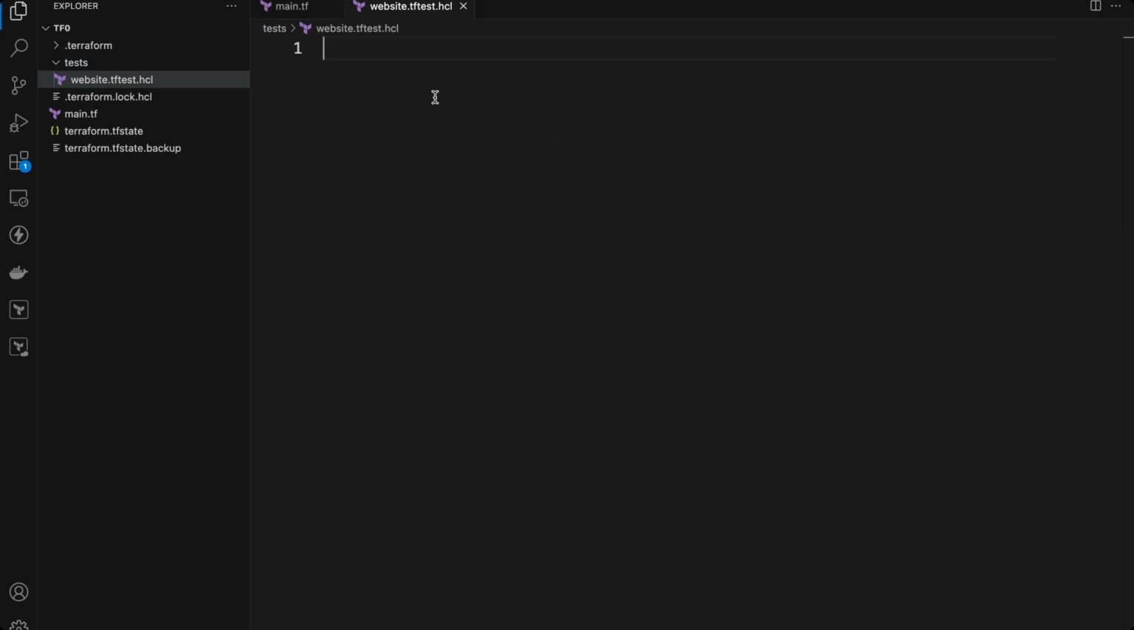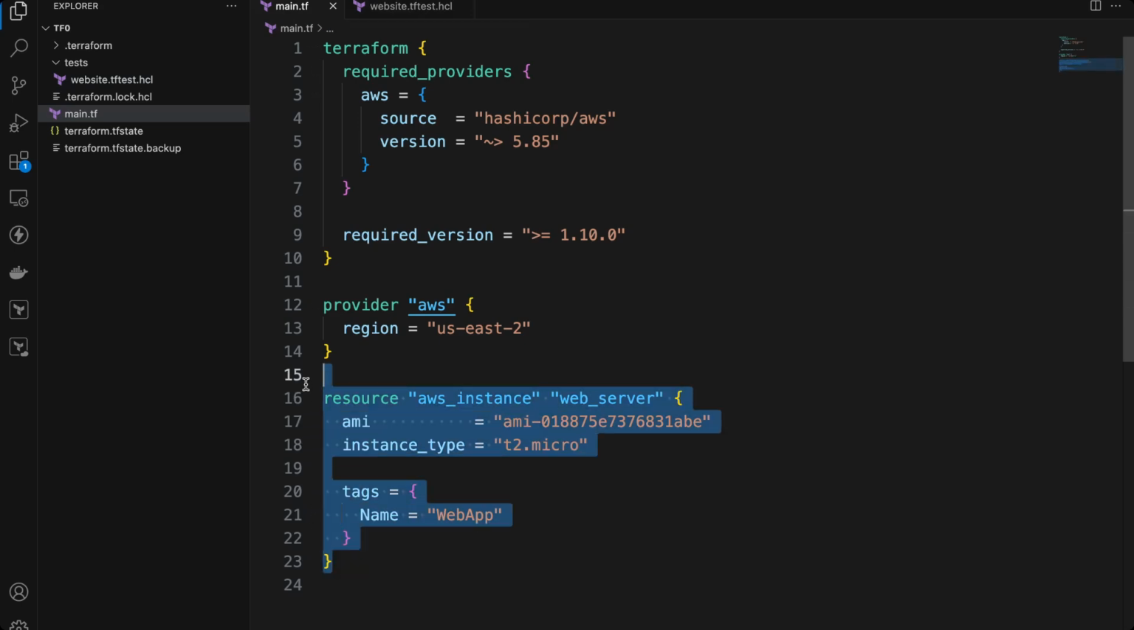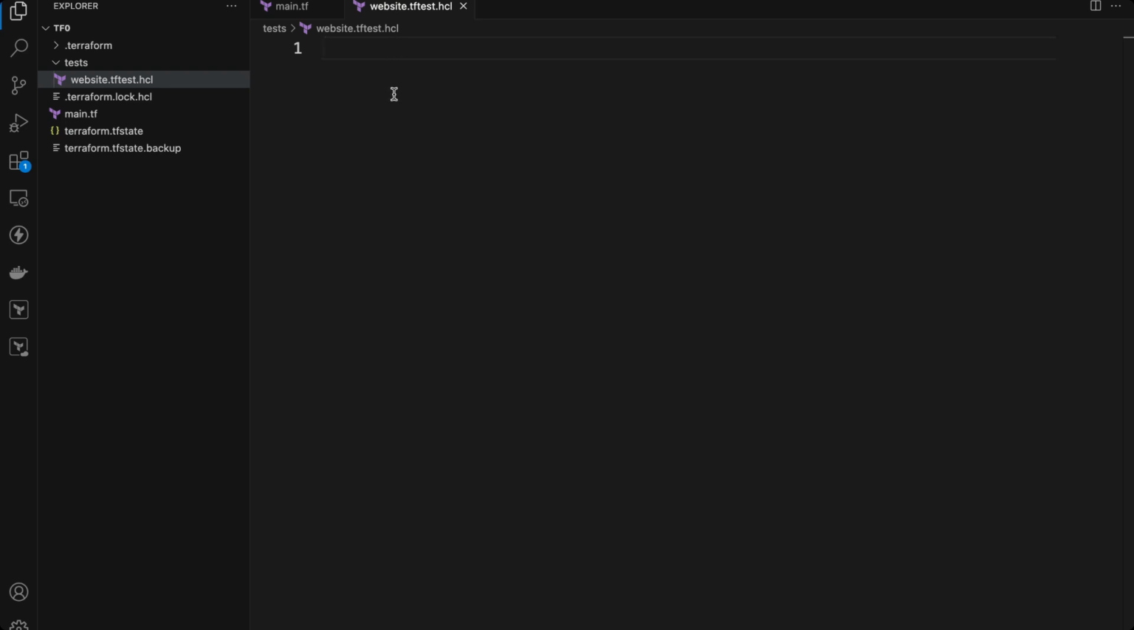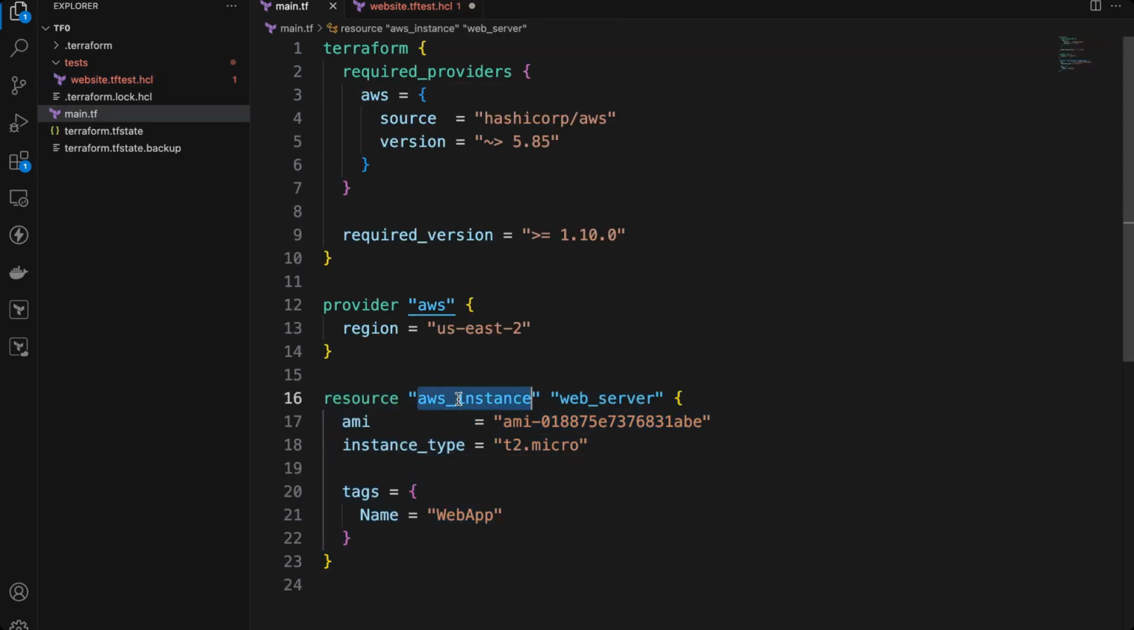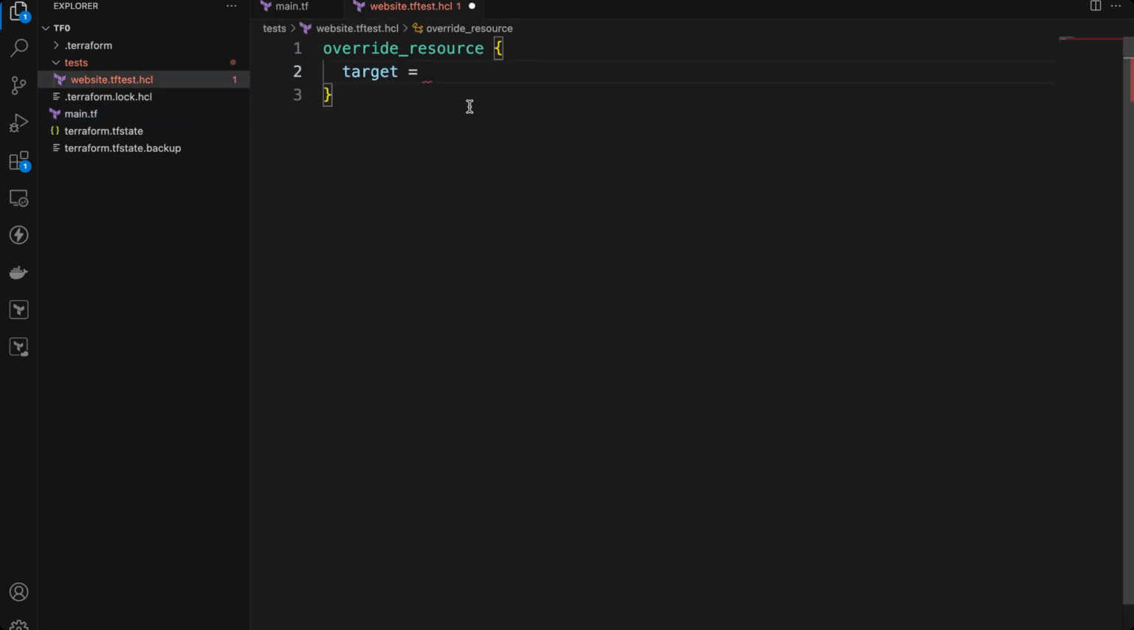Okay, and here what I need to do first is mock the resource, basically the EC2 instance, whose definition is here. And for that, I need to use override_resource. And I need to set the target of the resource that I want to override or mock. In this case, it's going to be this resource, basically aws_instance.web_server. So I'm going to set it here, aws_instance.web_server.